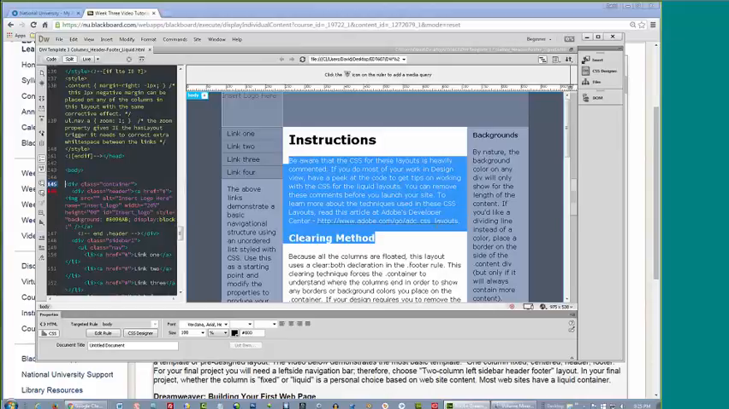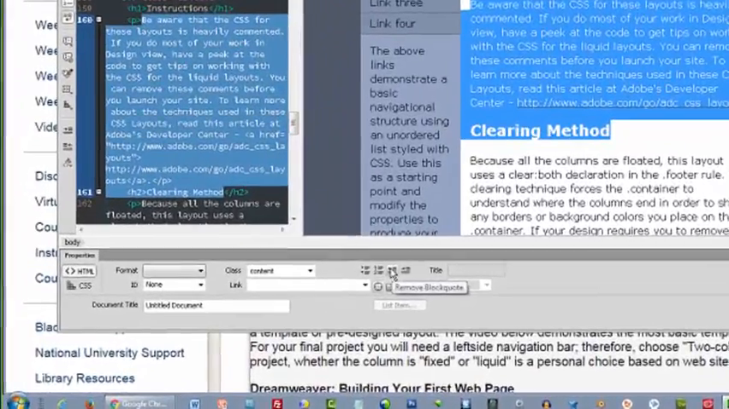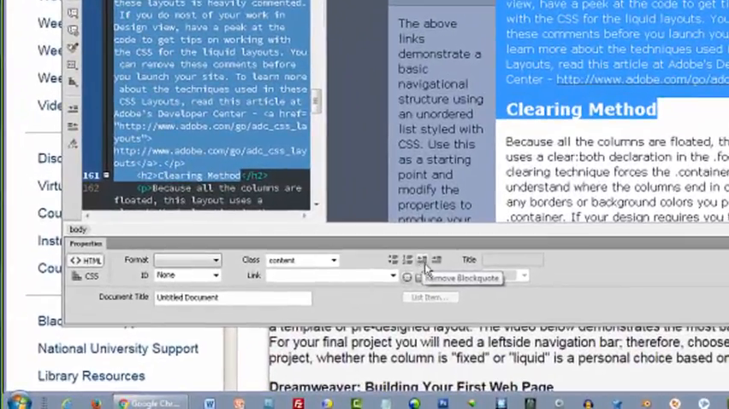We'll highlight some text here and see what we can come up with down here. Here are your centering tools: align left, center, align right, and fully justified. Now, I'm in the CSS view right now. If I go to HTML view, I don't know if you can see them right here. Yes.